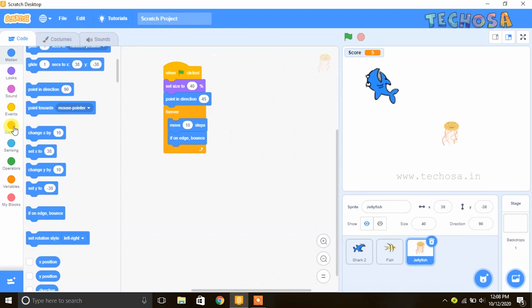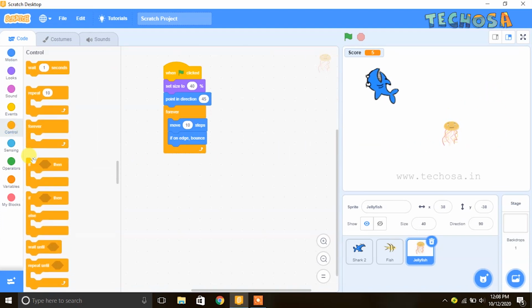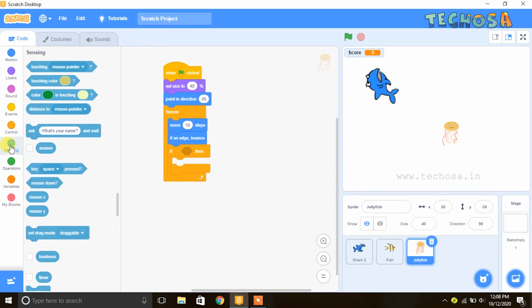Also add some conditions. So select the if then block from the controls and place it over here. Now go to sensing and select this touching mouse pointer and place it over here. Change mouse pointer to shark 2.